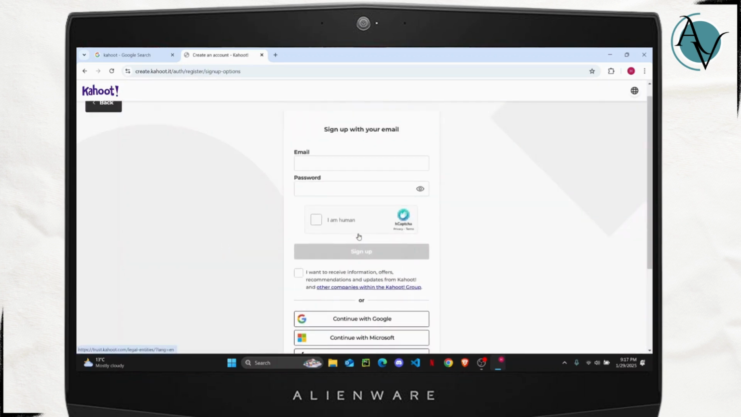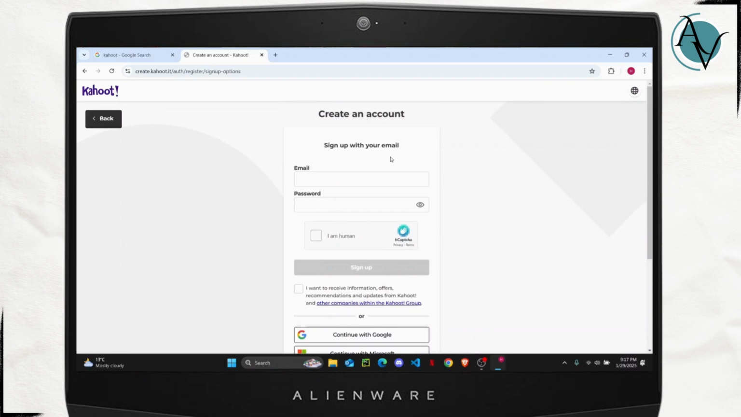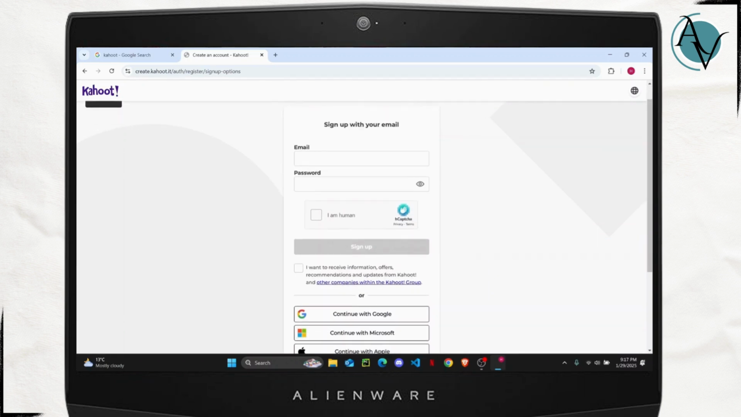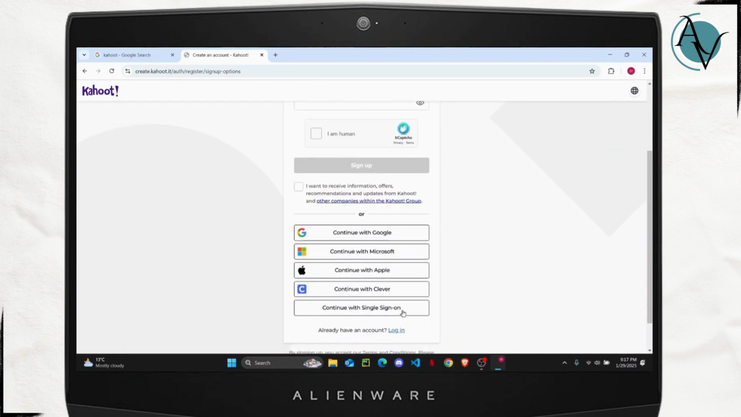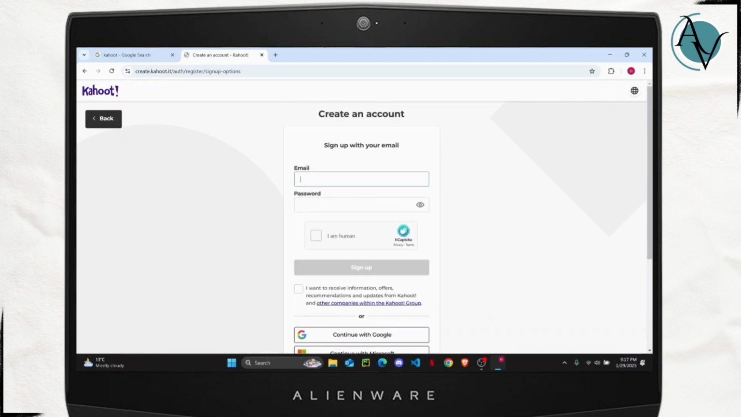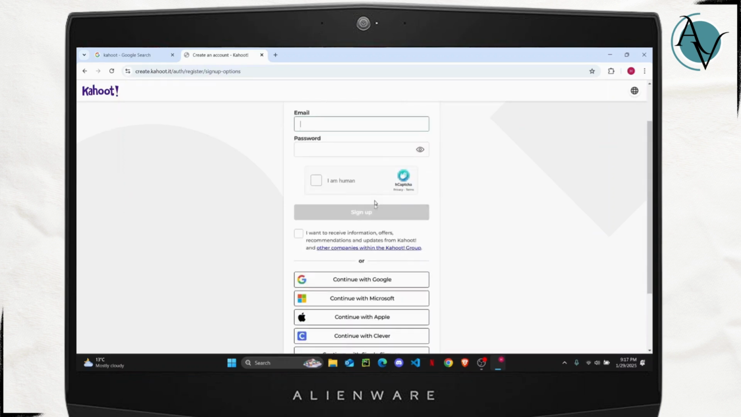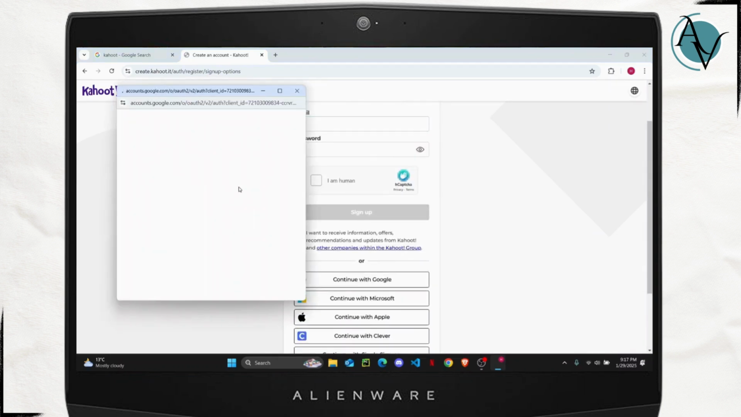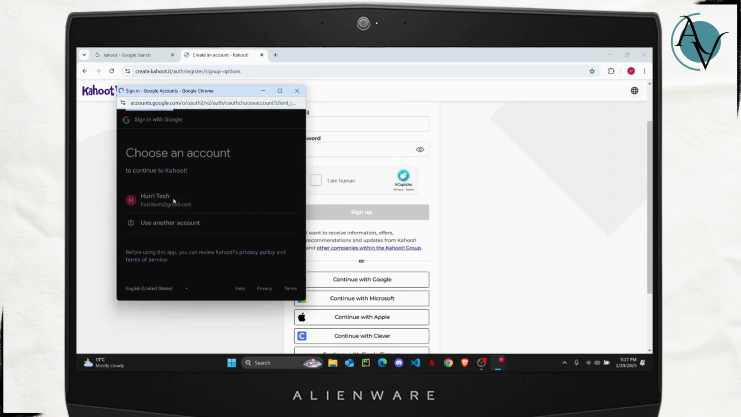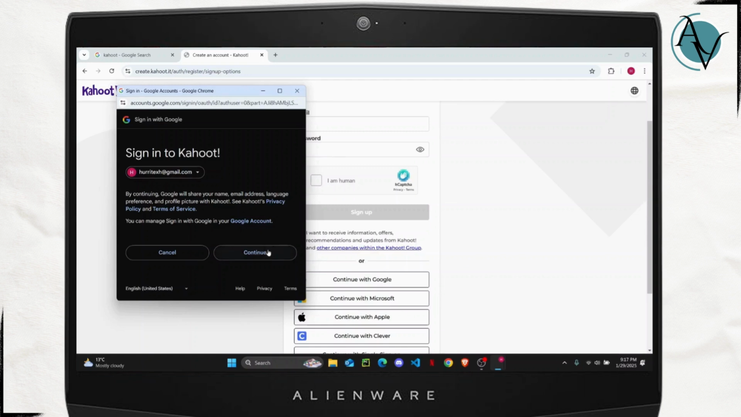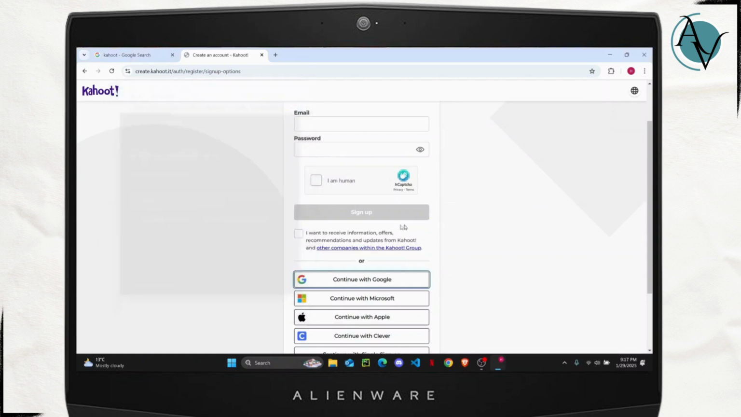So you have multiple options to sign up with. You can either use your email, create your password, and you can also use these ones. You can use Google, Microsoft, Apple ID, you can use Clever, and many more. So I'm just going to go ahead and enter my email right here. You can also just continue with Google, which is much easier. So I'm just going to choose my Google account here. Now just tap on continue.